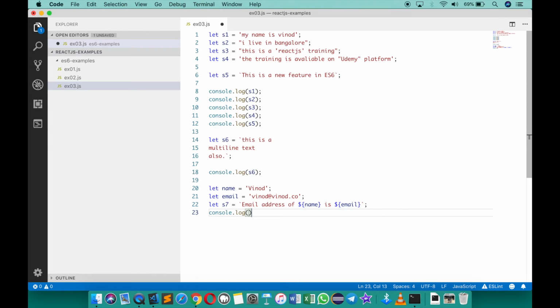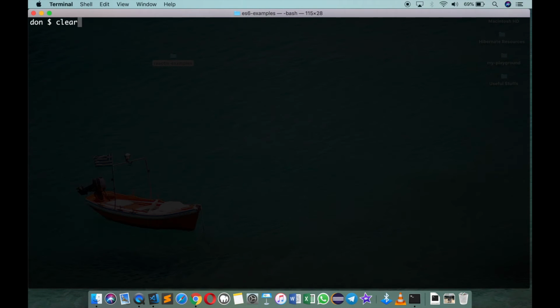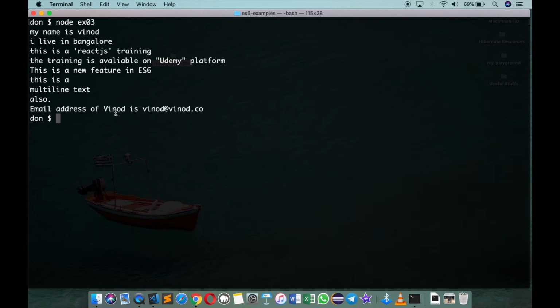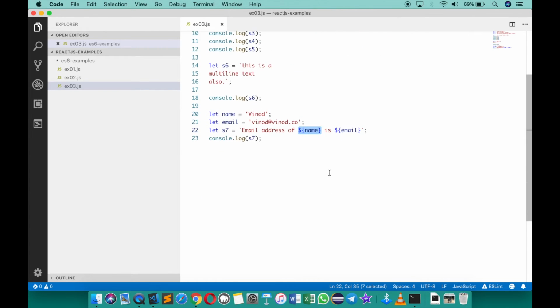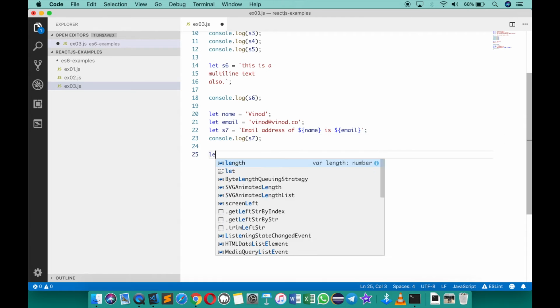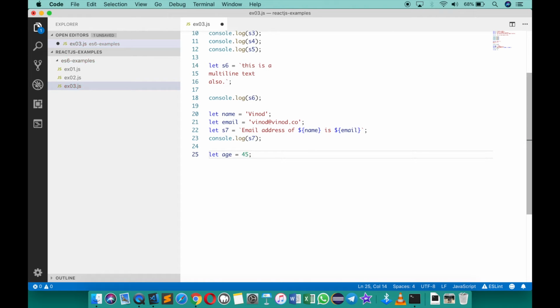So let's just try printing this s7 and go back, clear the screen and try once more, and you can see that it says email address of Vinod is vinod@vinod.co. Now as I mentioned, this is an expression here, not just a variable. You can literally give any expression if you want. For example, I'm going to type here let age equals to 45. I can type let s8 equals to, using a backtick, ${name} is, and then I want to print here is an adult or is a minor based on the age.